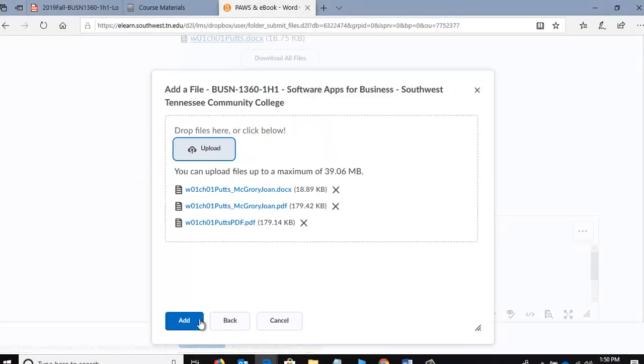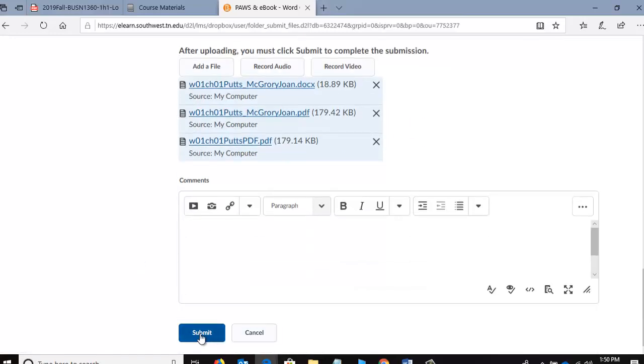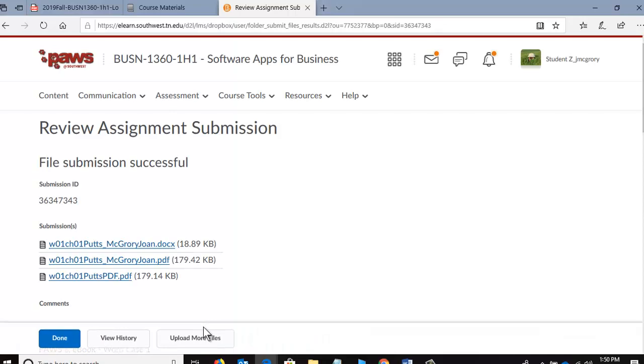Once I see that they've all uploaded, I need to click Add. Now, if you get an error message when you click Add, it's because you still have your files open. You need to close your files. Now that I see that all the files are there, I'm going to click Submit. There is a comment box. You are welcome to type a comment, but it is not required. File submission successful, and I'm done.